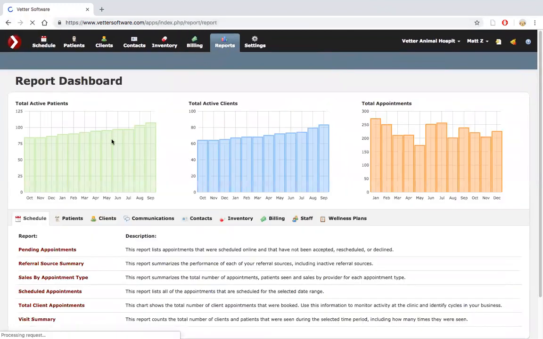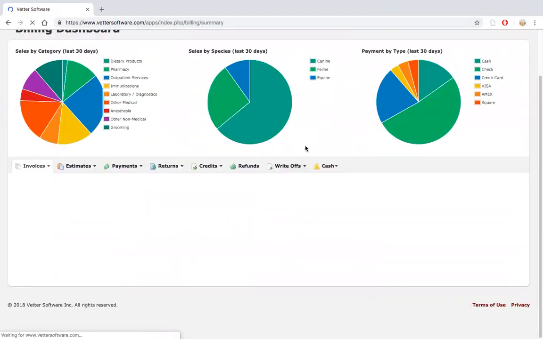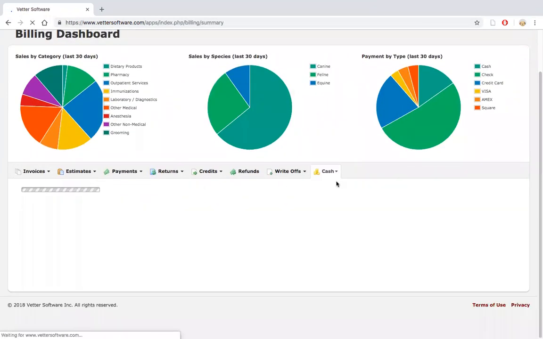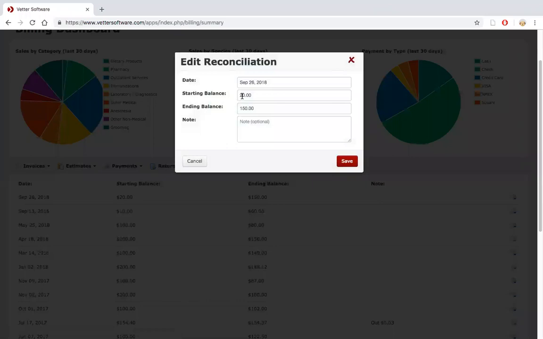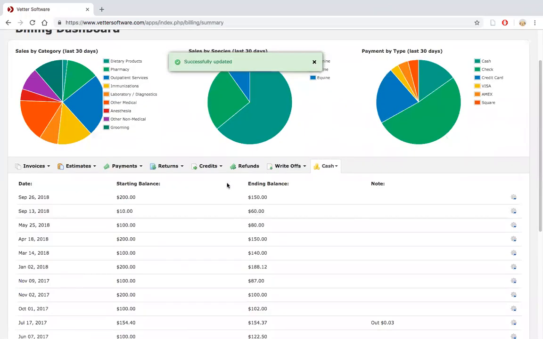Oops, I think I made a mistake there. I think I made a mistake on my cash reconciliation. Yeah, starting balance at 20. Sorry about that. And I'll come to here. There we go. Much better.